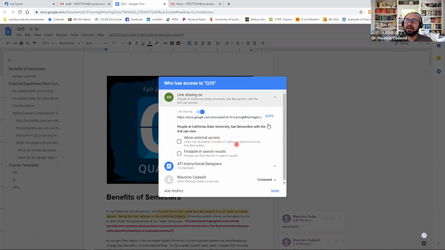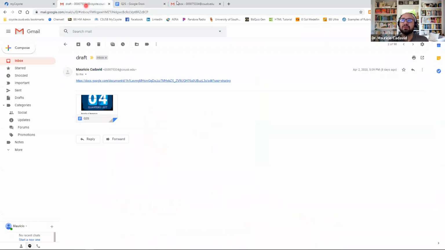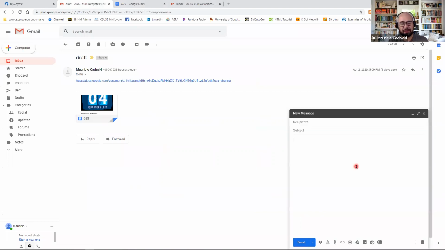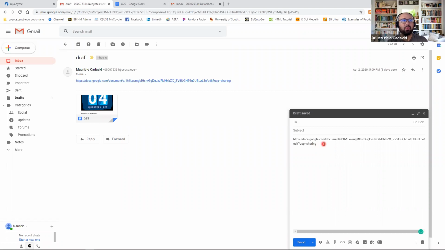That link sharing option is going to tell me, do I want external access? Meaning that I am going to have to copy this, and instead of sending it from here, I'm going to have to go, right? So I copied it, I'm going to click done, and then I'm going into my email, and then I'm going to share that with the people that I want to share. Now, what we just did is that we made this link accessible by anybody, not just in coyote.csusb.edu. So we just made this sort of like an external link that anybody can access.